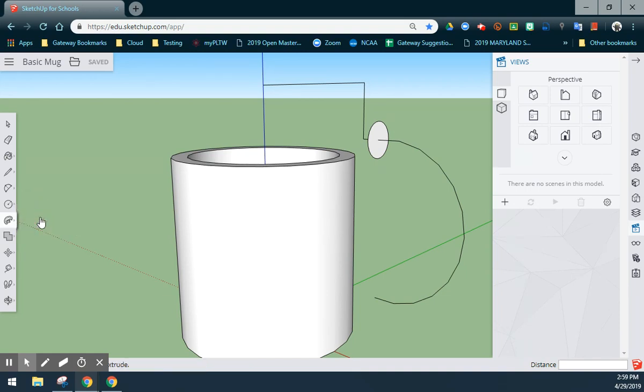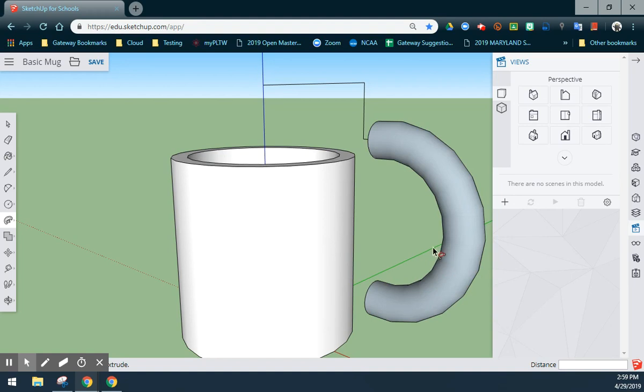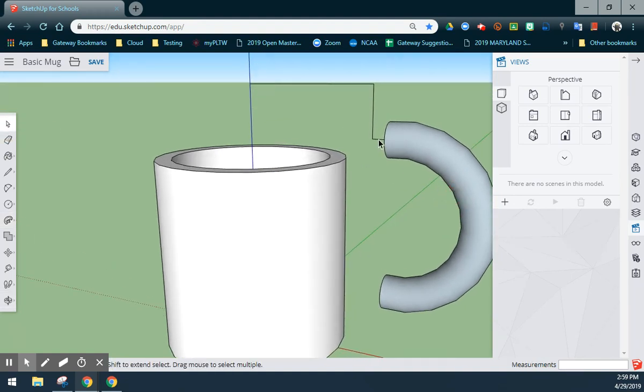Once you select Follow Me, what you'll want to do is select your circle by clicking, move the mouse around and follow the red axis until we get to that final endpoint where you will want to click. Now that you have clicked your handle, we are going to use the selection tool, and we are going to delete those construction lines we made previously.